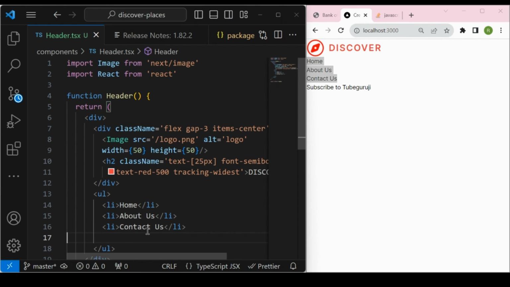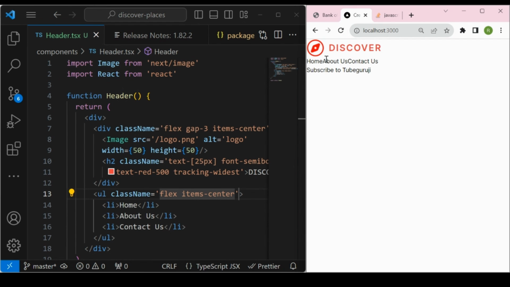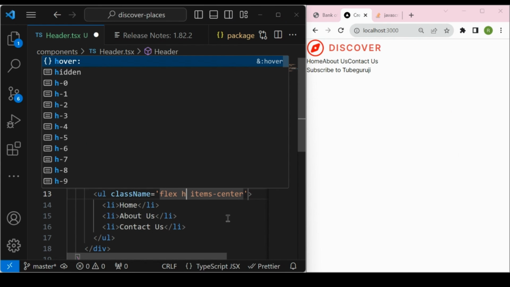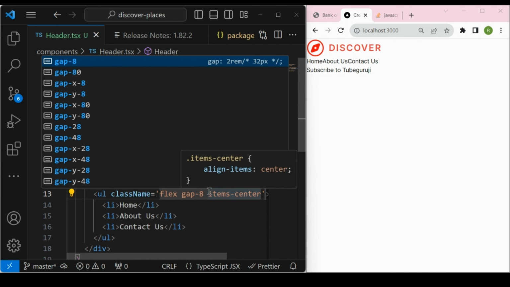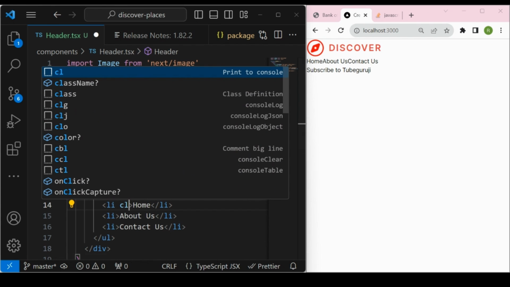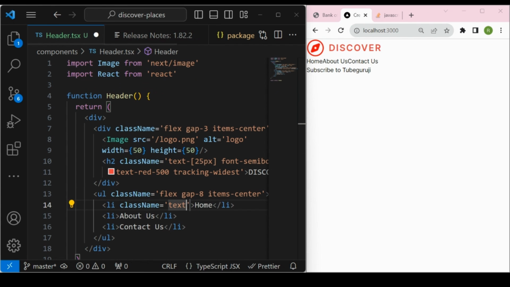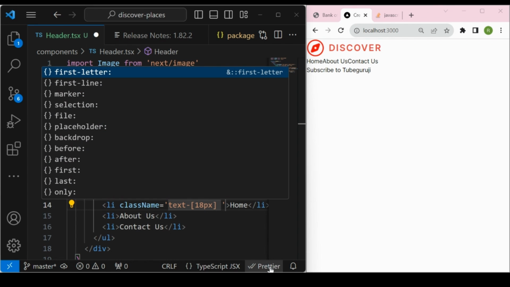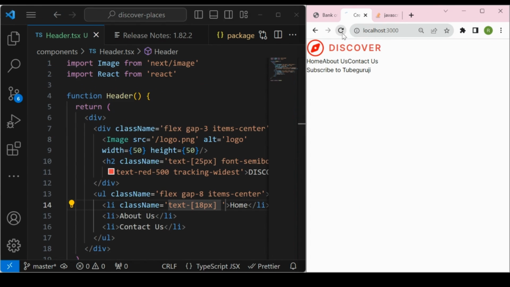Now bring all of this in one line. So what I will do, I will add class name to be flex, items to be in the center, and now it will be in one line. Now let's add some gap as well. So what we can do, we'll add some gap of 8 maybe. And now apply some styling to this list. So I will set text of 18 pixel. Then let's save this one, and let's see how it looks.